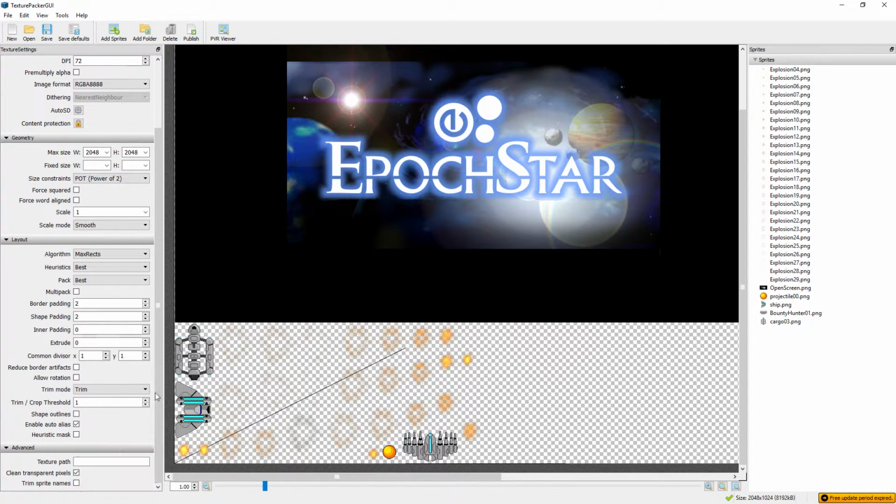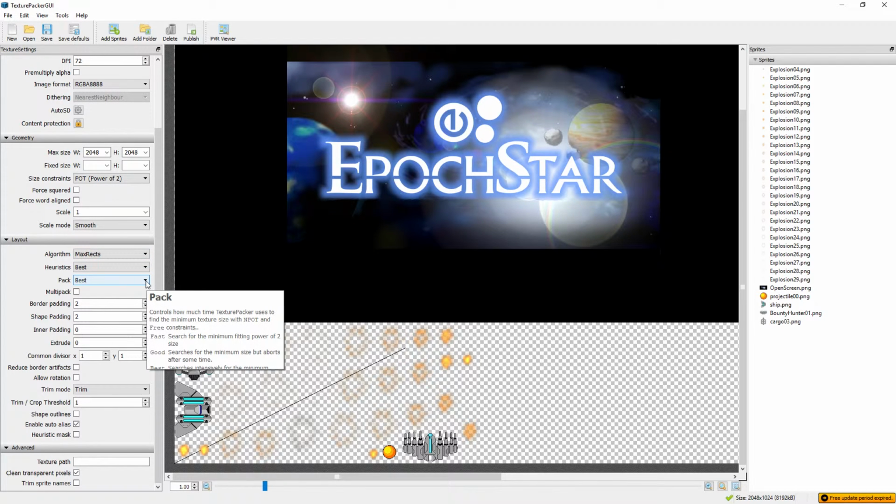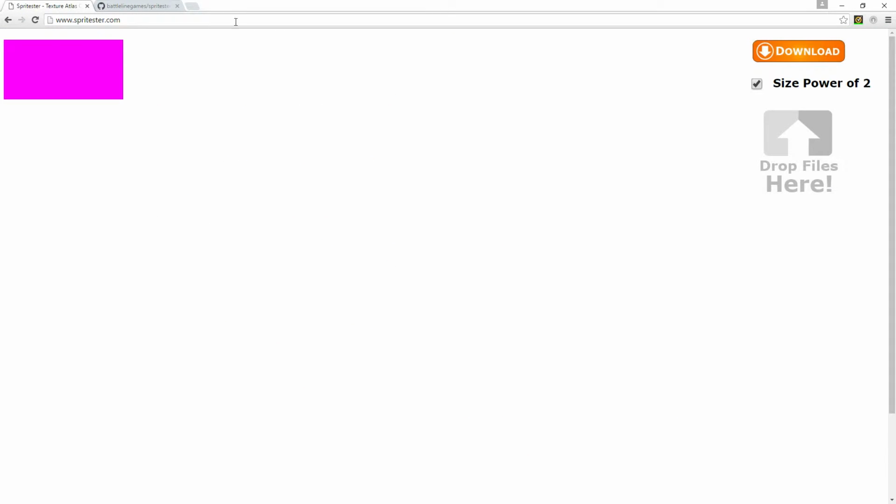I've actually run into some problems with rotation in some of my games, and I've just not liked using it. So anyway, this is what I basically do 99% of the time when I use TexturePacker. So I basically just made Spritester do what I do 99% of the time. Whether other people use theirs like that, I don't know. But you can get to it from TypeScriptGames.com. I put this free texture atlas generator link on it. Or you could just go to Spritester.com.